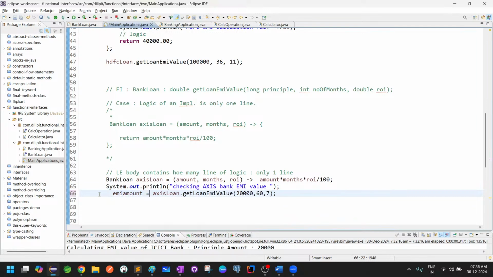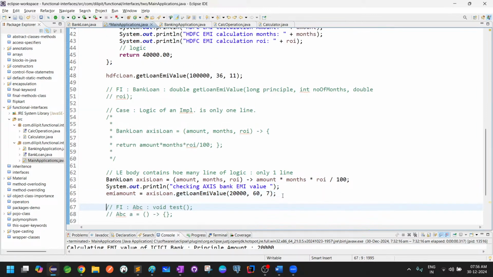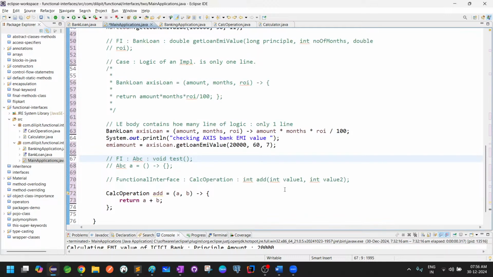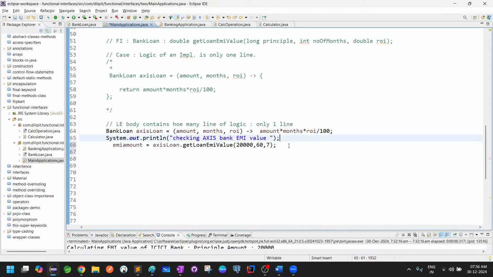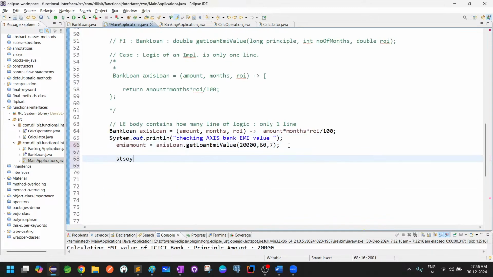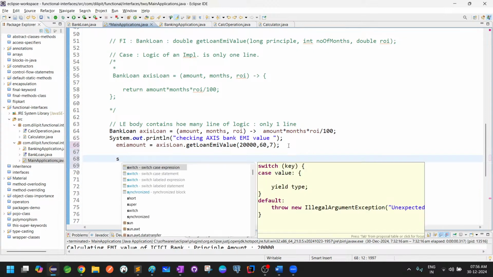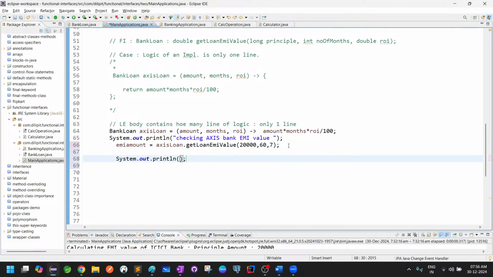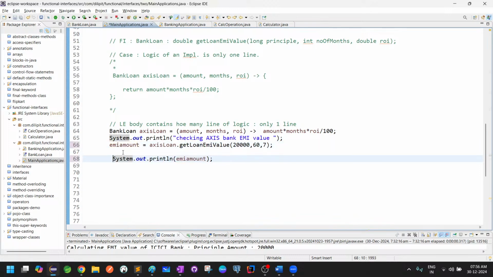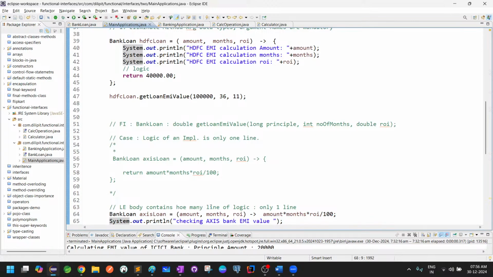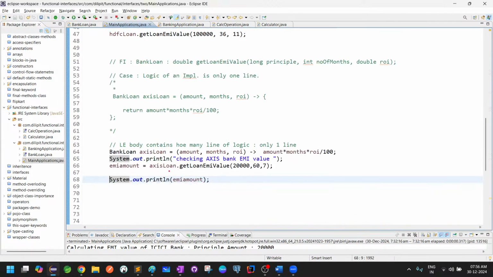So I can take double EMI amount equal to something. I'm just calling that lambda expression. Now see here, sys out of EMI amount. So the moment I'm calling, what will happen internally is, whenever this line runs, this is called a lambda expression. Now you are executing the lambda expression.